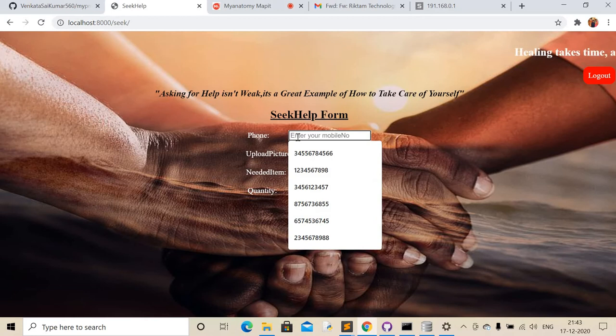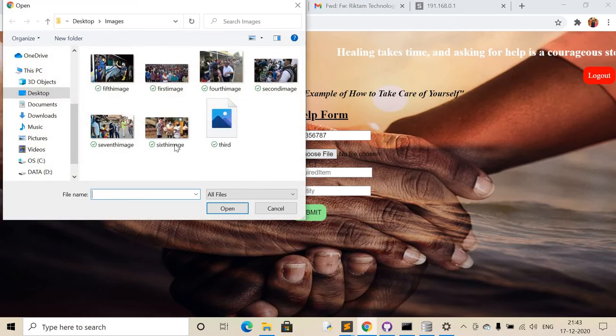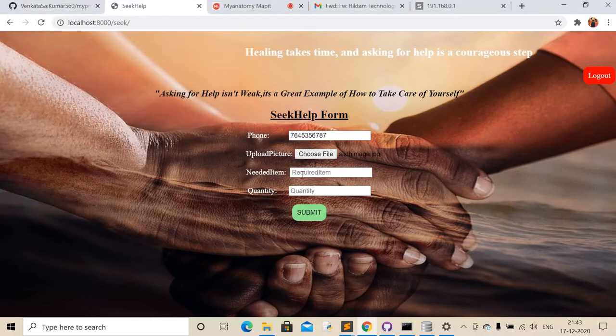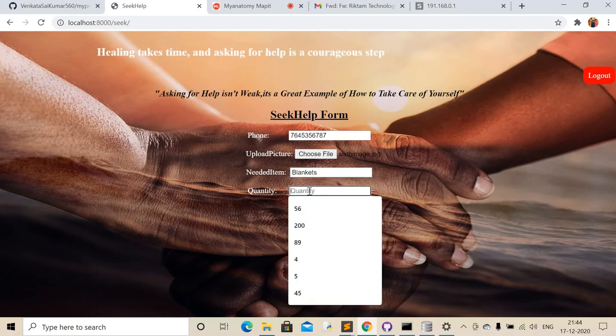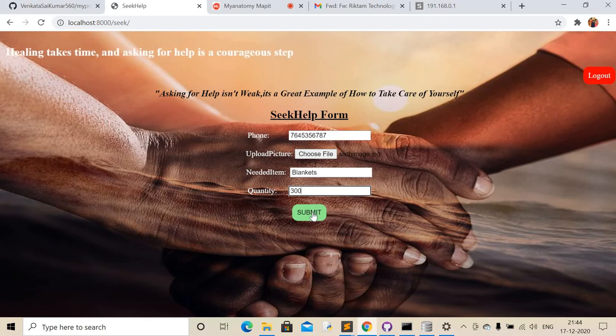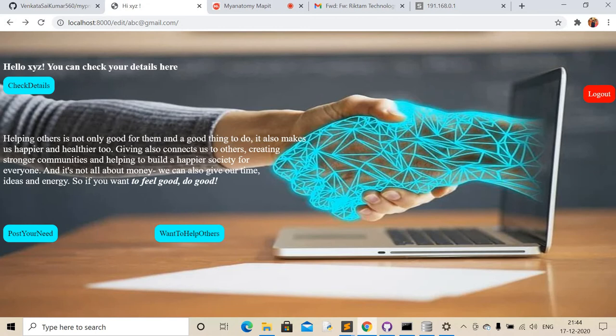He can give his phone number, choose file, blankets, quantity, let me give 300 blankets. Click on the submit button here. You can observe a message saying that your requirements are recorded successfully. Then go back here. So any person who wants to post their requirements can post through this link in this website. If there is a person who wants to help others, they can go on with this link here.